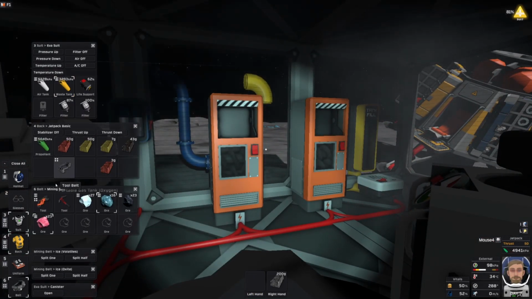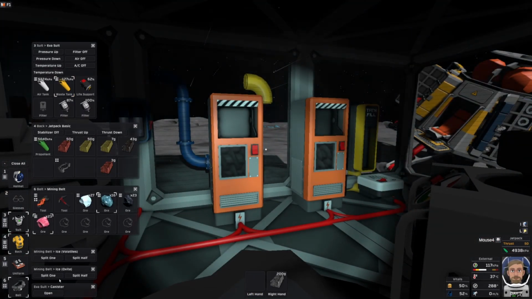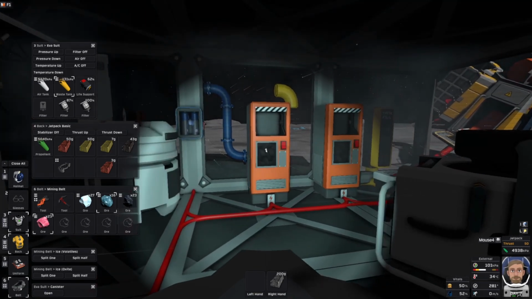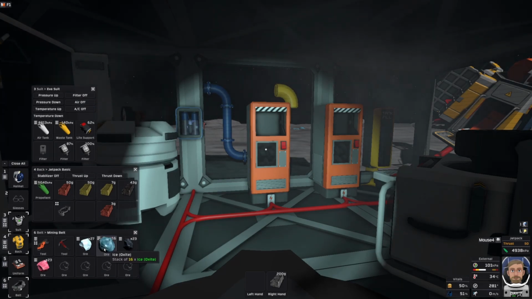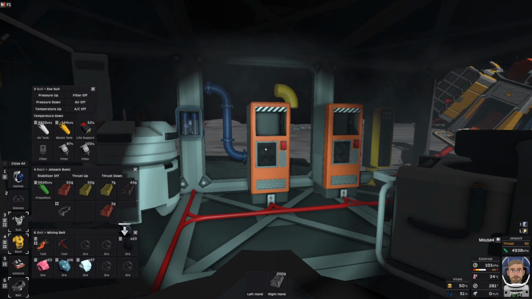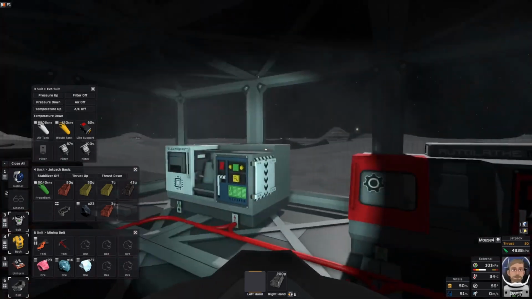So let's open the waste tank. There we go. So we're not going to get that warning anymore. And the ices can stay there. The coal is just what it is.